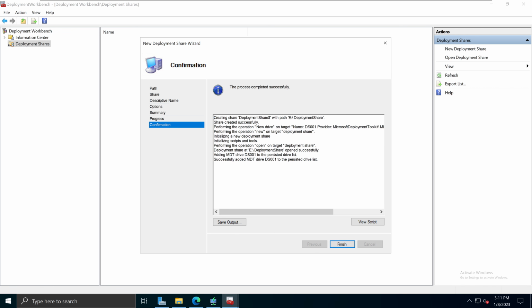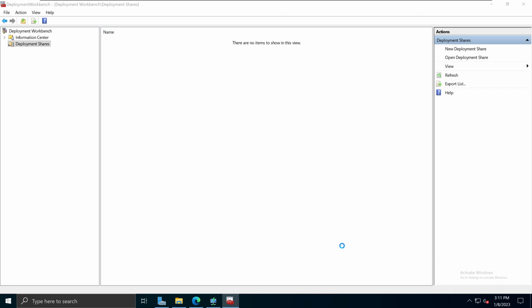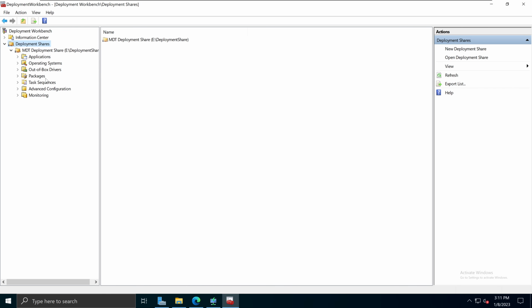Once it is done, you will get a message saying the process is completed successfully, and we can close this window. And on the left hand pane right now, we can expand the deployment shares folder or section, and we see the MDT deployment share right here, and it is showing us in the E drive. And if we expand that, we have a bunch of items available here.